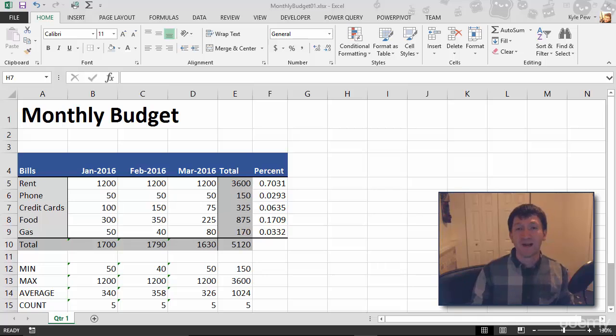Now, the other numbers that I have here are percentages. And right now I'm getting decimal percentages. I want to turn that into an actual percentage. So let's do a little bit of formatting on some of the numbers that we have inside of this worksheet. First, let's do the currency values.